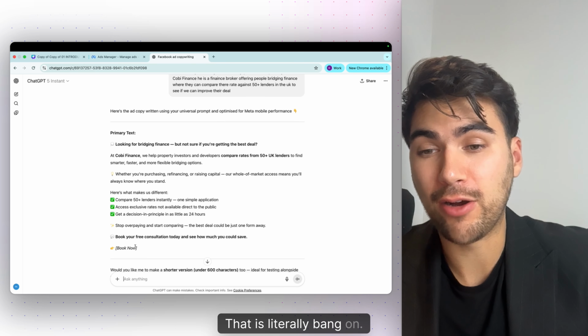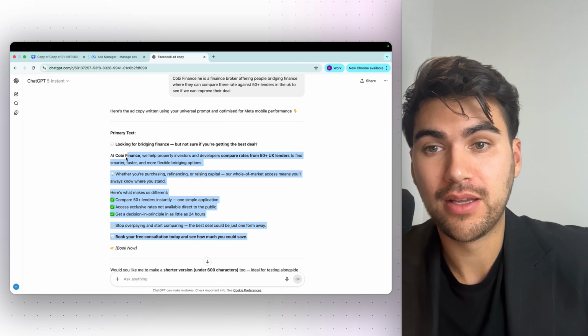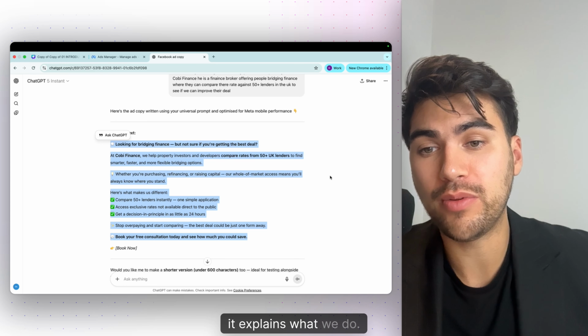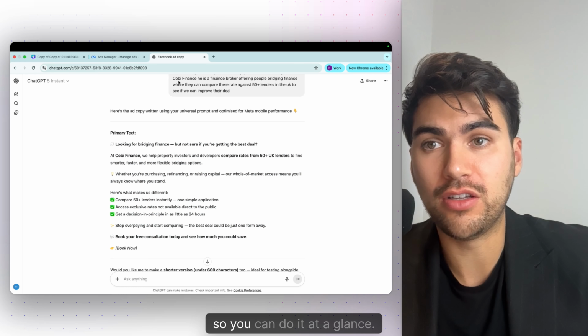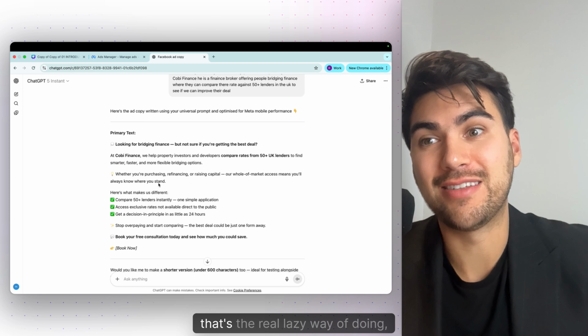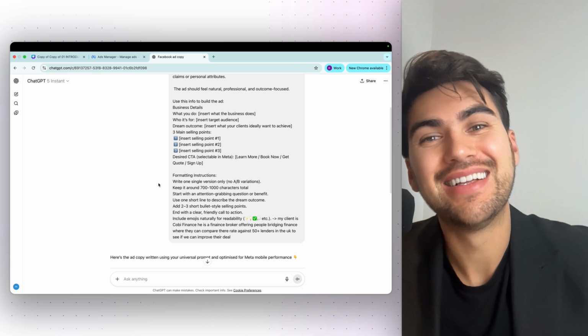That is literally bang on. You don't need to include that bit at the bottom. That's amazing, right? So it's a big paragraph. It explains what we do. It's really clear. It's got some emojis, so you can do it at a glance. That is bang on what we need. So don't overcomplicate this. Obviously, that's the real lazy way of doing it, which I don't recommend.